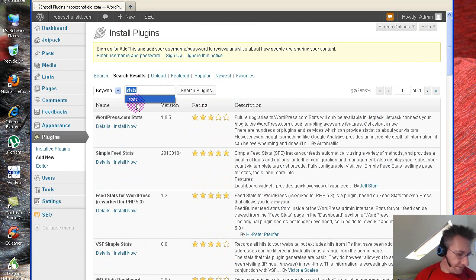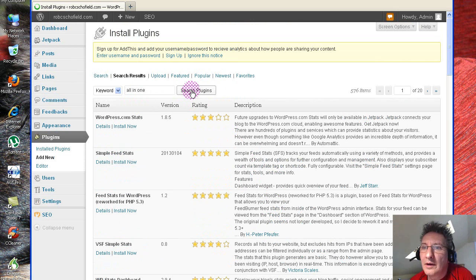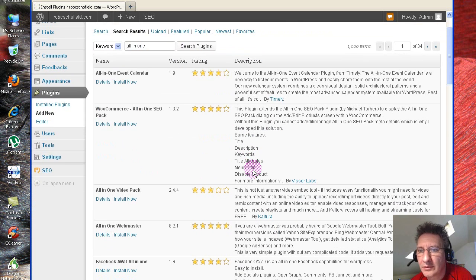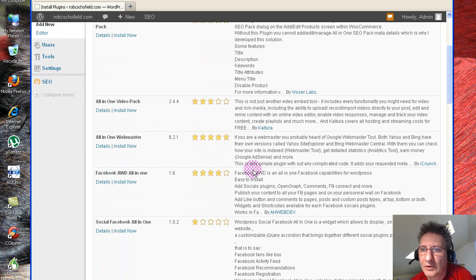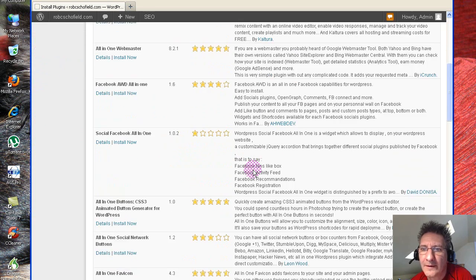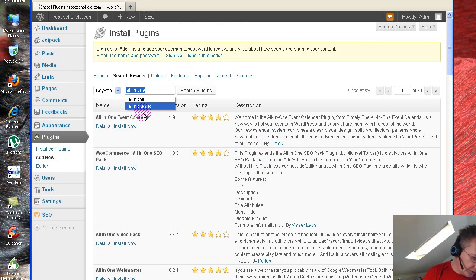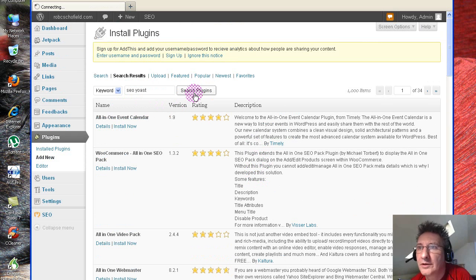But back to SEO. This is the one I was talking about, All-in-One SEO Pack. Again, some people like All-in-One. Some people like something else. There's paid options you can go with. Like there's SEO Presser. There's all sorts of different SEO plugins you can use. So just bear that in mind. Personally, I use this one.